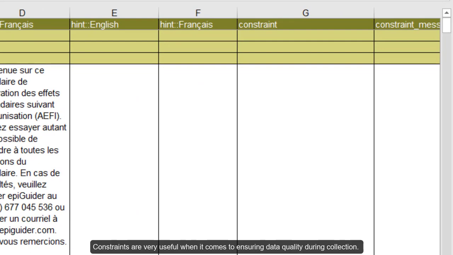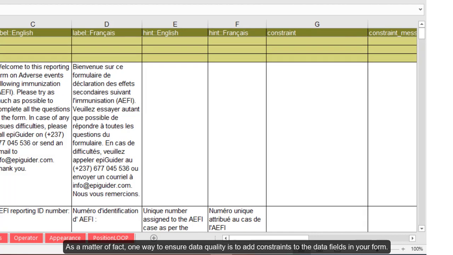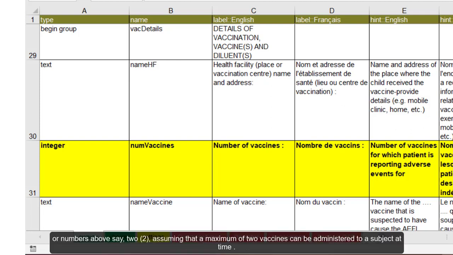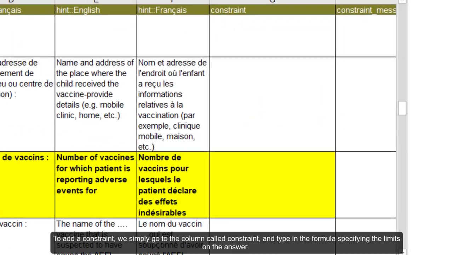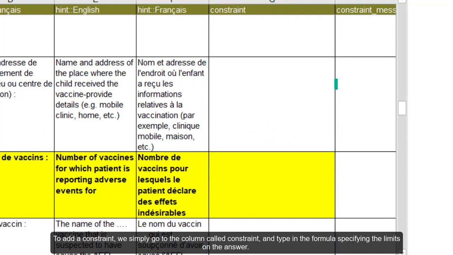Constraints are very useful when it comes to ensuring data quality during collection. As a matter of fact, one way to ensure data quality is to add constraints to the data fields in your forms. For example, in our question on number of vaccines, we might want to avoid impossible answers like negative numbers or numbers above 2, assuming that a maximum number of 2 vaccines can be administered to a subject at a time. To add a constraint, we simply go to the column called constraint and type in the formula specifying the limits on the answer.